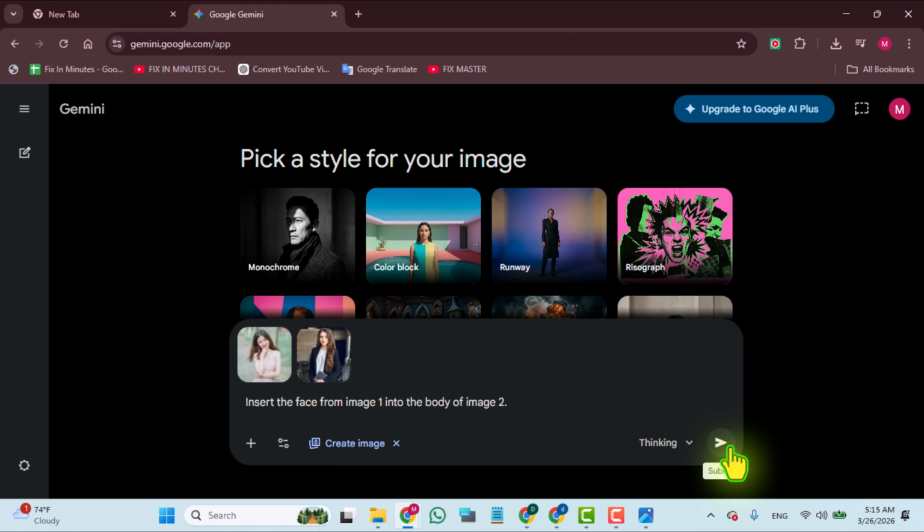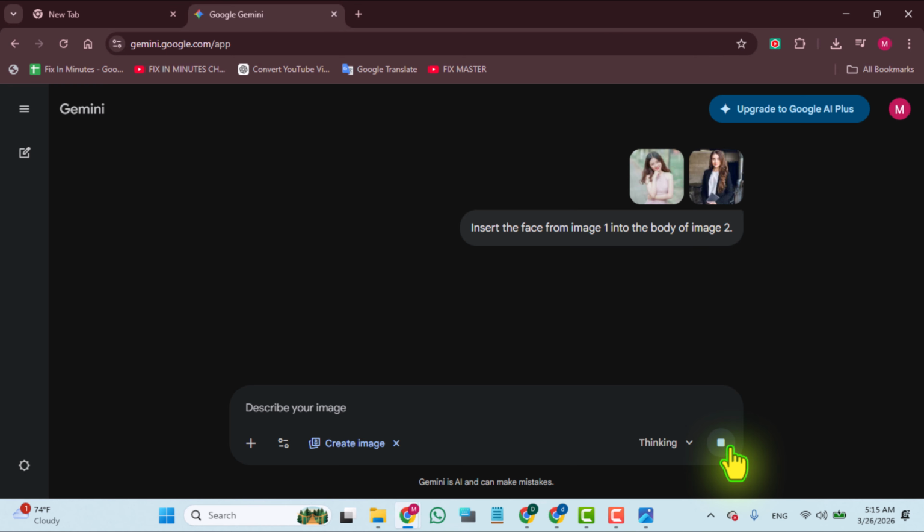Gemini will process the images by treating the first upload as image 1, the face, and the second as image 2, the body. That's why the upload order is very important. If you mix it up, the AI may get confused and give incorrect results.